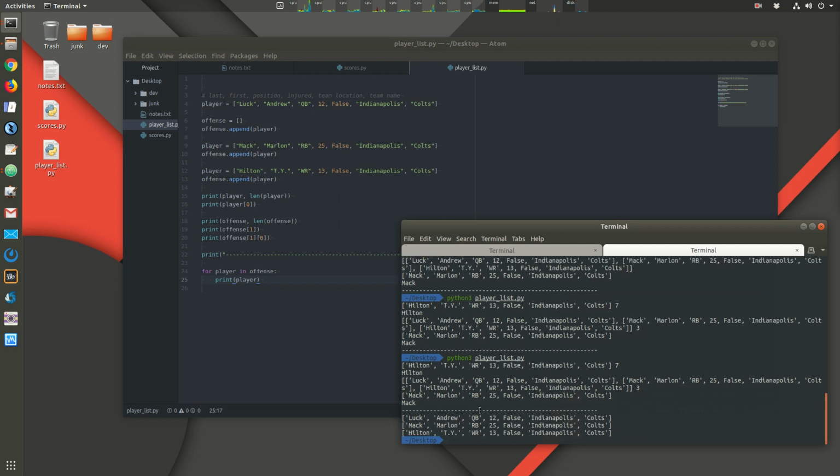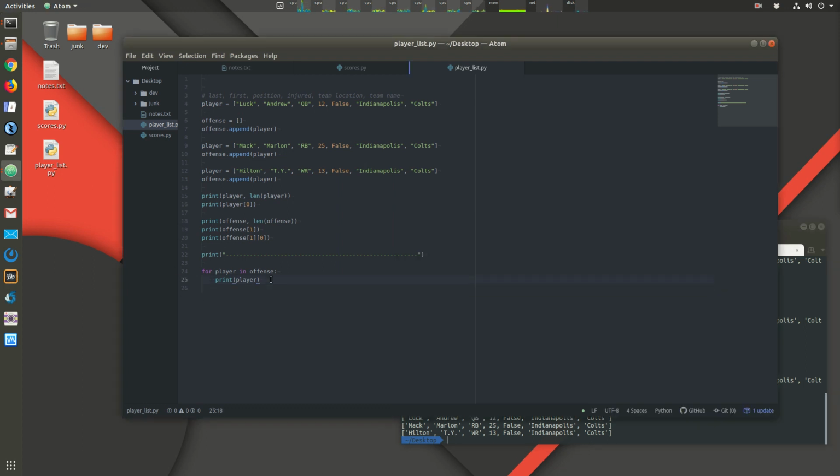Okay, so we run this, and sure enough, it just prints out the list of each one of those items. Right? We can also do a nested for loop: for stat in player, print stat. Because player is a list, we can use a for loop with that list. Player is going to be one of the items in offense. This loop is going to run 3 times because offense has 3 items in it.